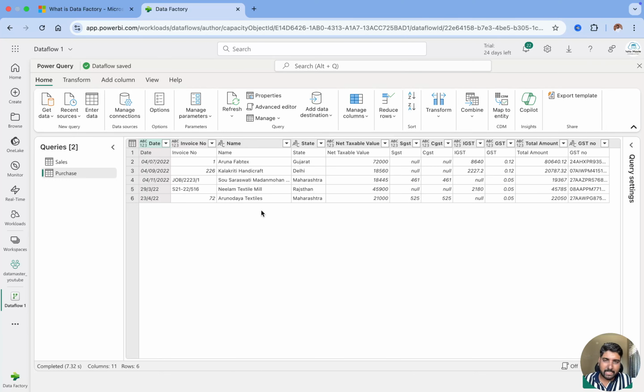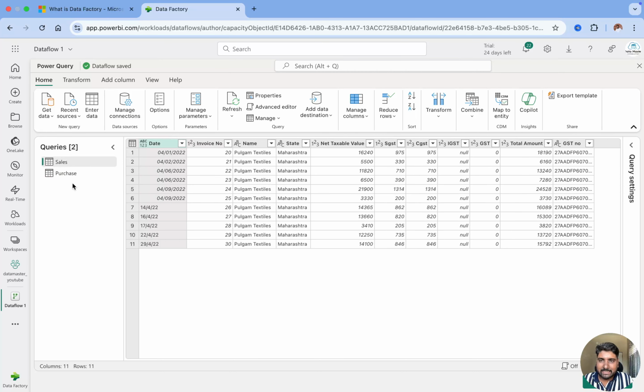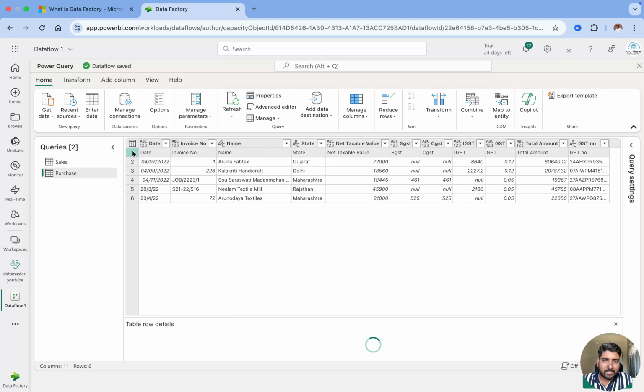I have randomly taken one dataset, Excel data, and tried to do the transformation, but I'll be trying to take some real-time use case. I'll be doing a complete demo on it. Don't worry. So now this is your purchase data. This is your sales data. You can take the first row as a header, and you can do that.